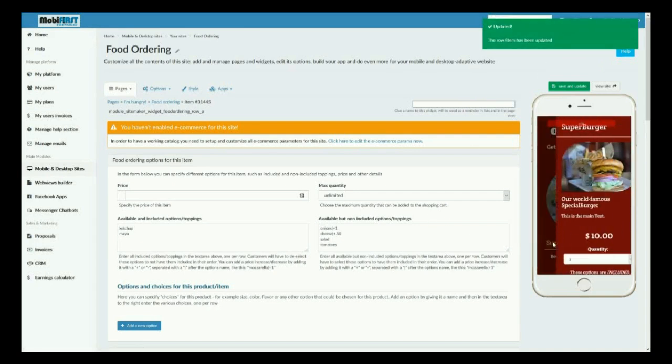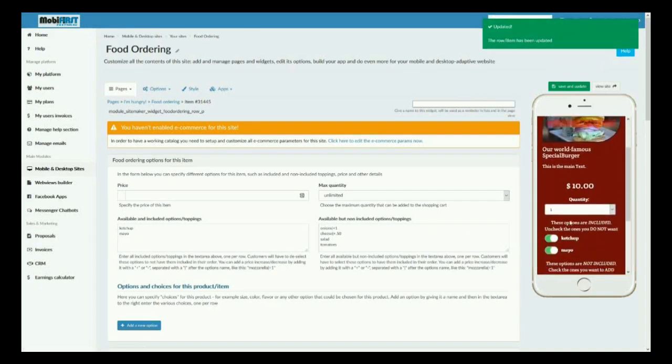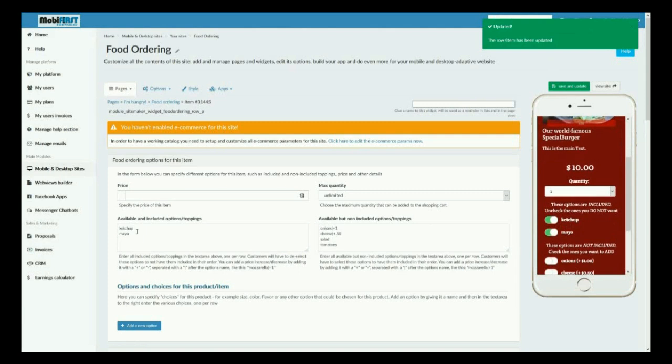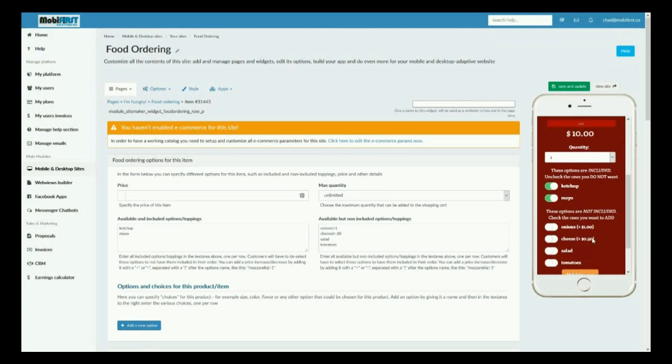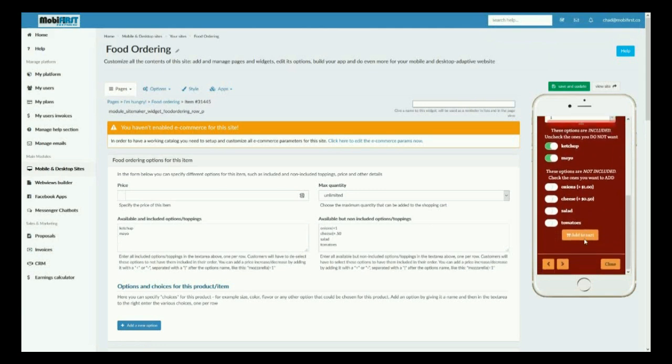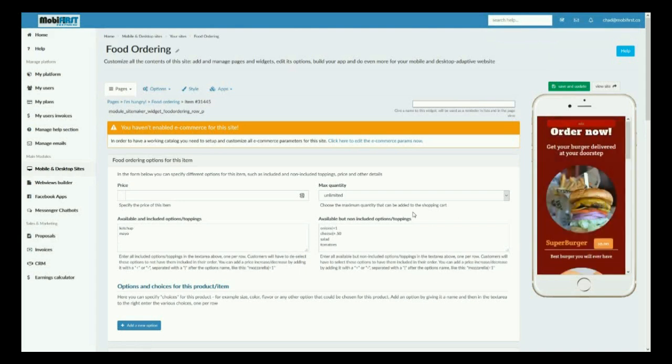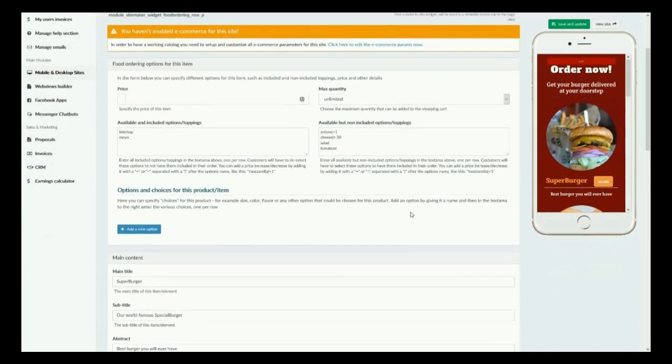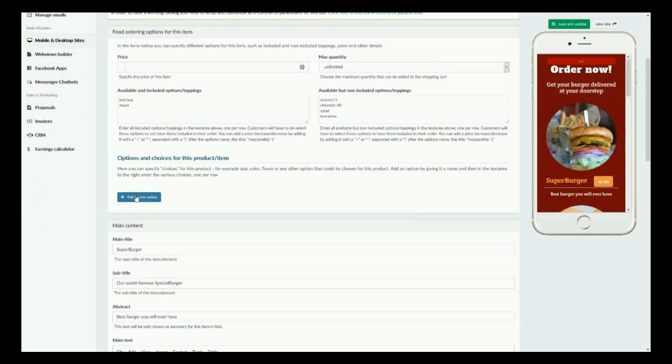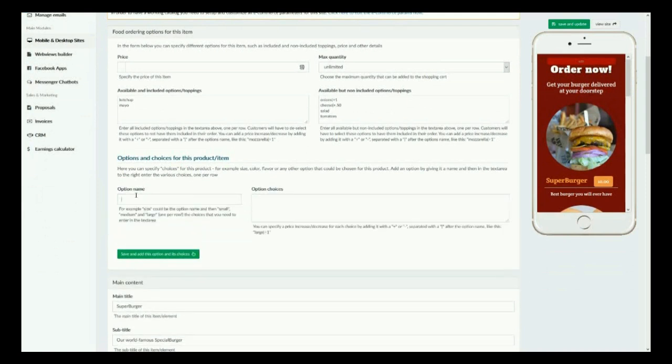and then click that, you'll see now here there's the quantity, and the ketchup and mayo are automatically selected as on because they're the available, and then these ones are not included, and you can see the extra price, the extra $1 for onions, the extra 50 cents for cheese. You can add different options, such as like size or color or flavor, and then you would add the different small, medium, large, or the different flavors, the different colors available for each item.